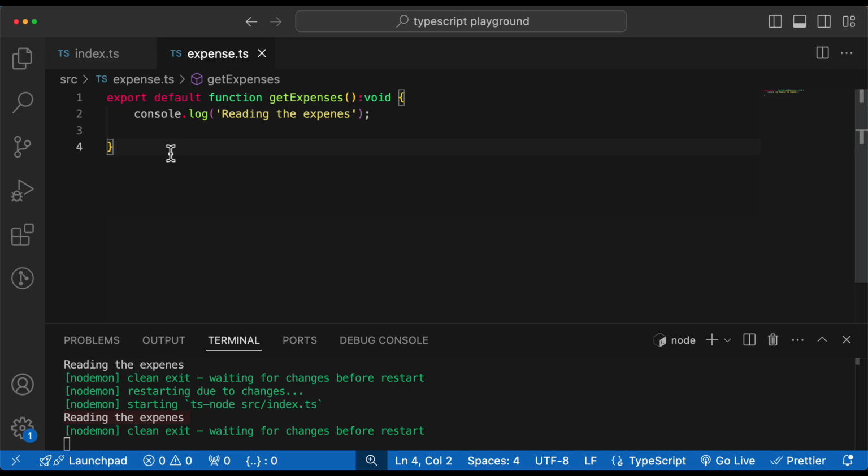Alright, this is all about import and export. When we are working with our React project, we're going to use this import and export a lot. Let's continue in the next video.